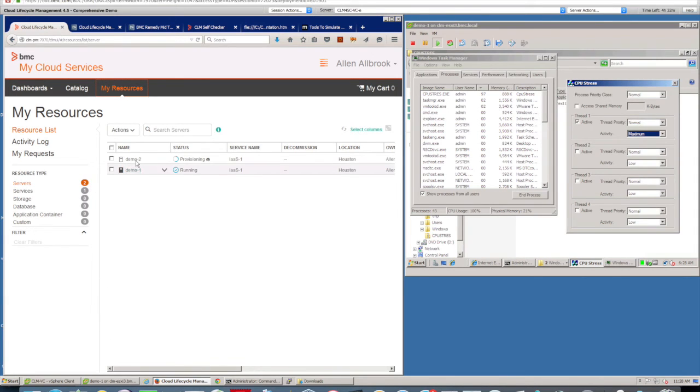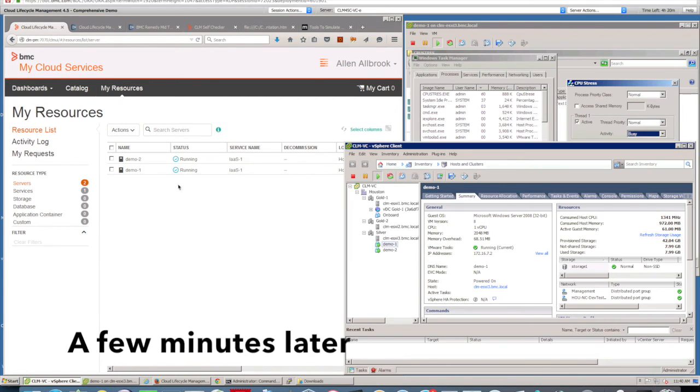After some time, once CLM has detected the event, it starts provisioning of the second VM as per the scale-out policy. The provisioning is complete now, and we can see the new VM under the service as well as in the vCenter.